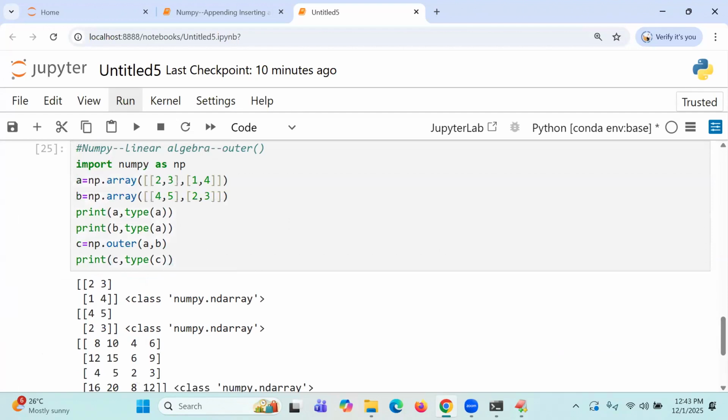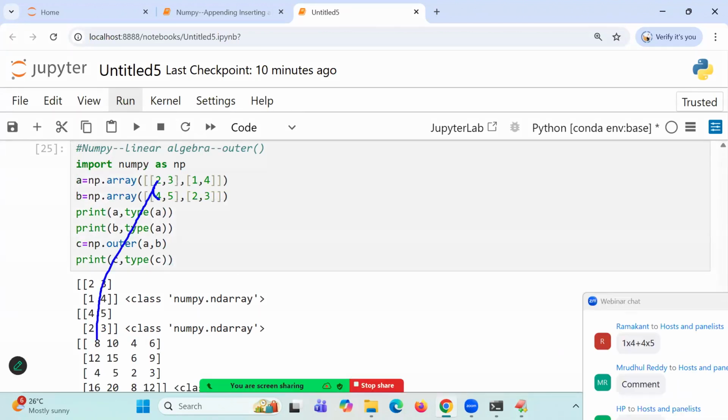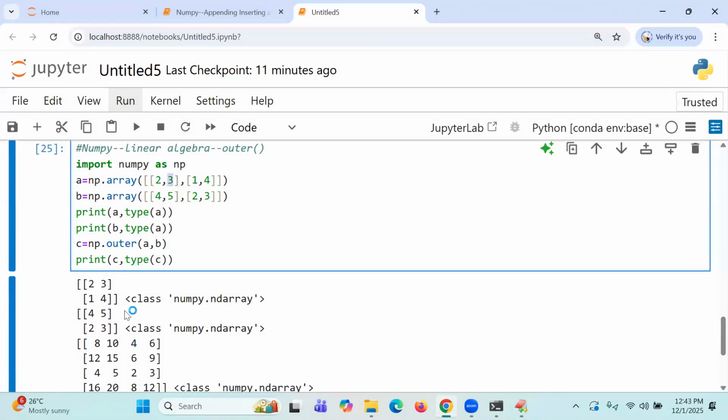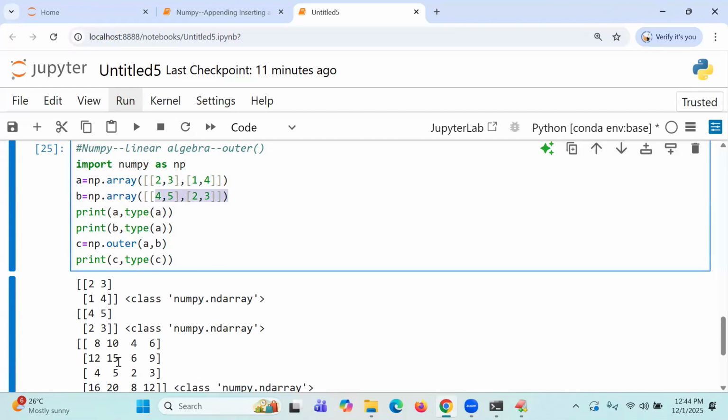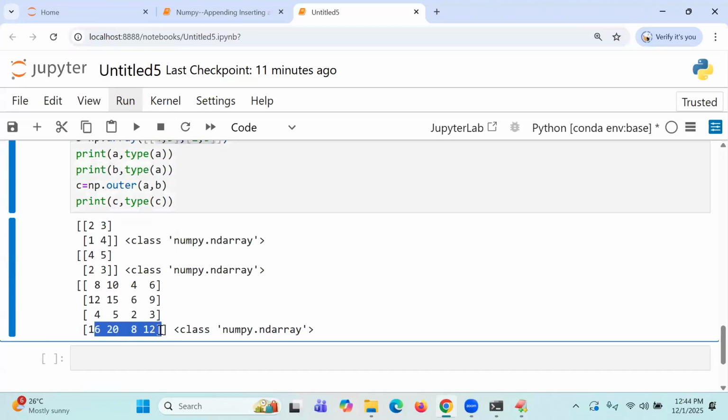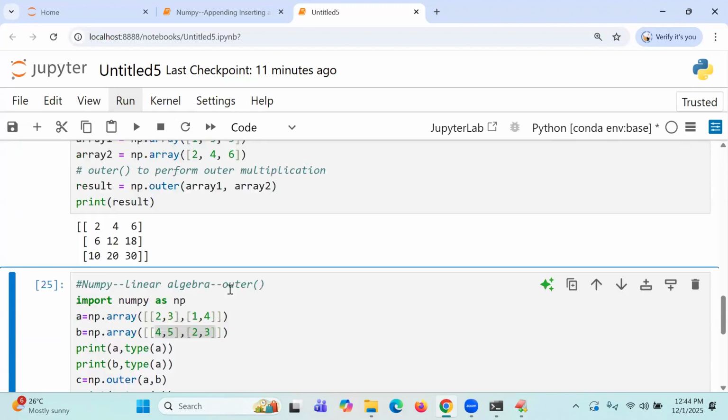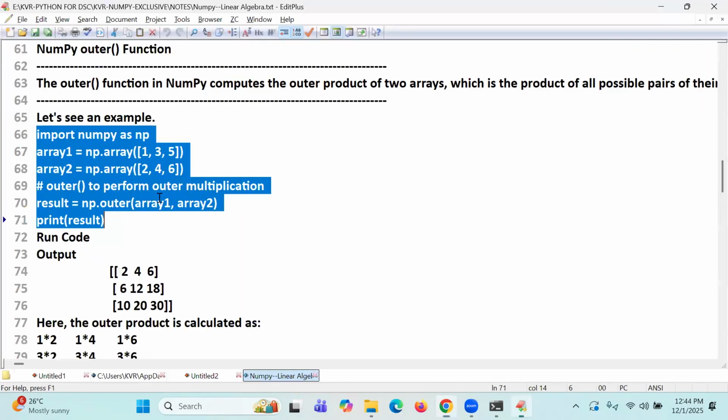Start with what is this now? 2 into 4. What is 2 into 4? 8. 2 into 5. Come on, next 2 into 2. 2 into 3. This is called what? Outer, one row. Next 3 into 4. 12. Come on. 3 into 4. 3 into 5. 3 into 2. 3 into 3. That is the next. Similarly, 1 into all these things. This is called 4, 5, 2, 3. 4 into all these elements. This is called the other one. Are you following me? This is called which function? Outer function. Outer function.